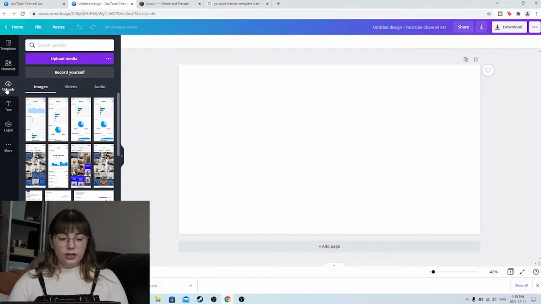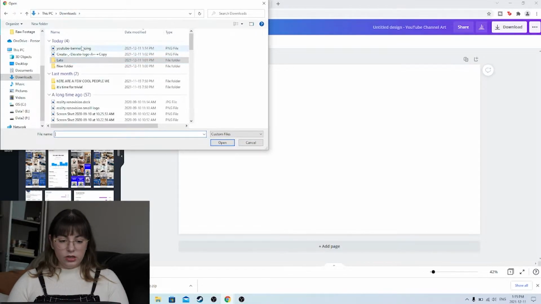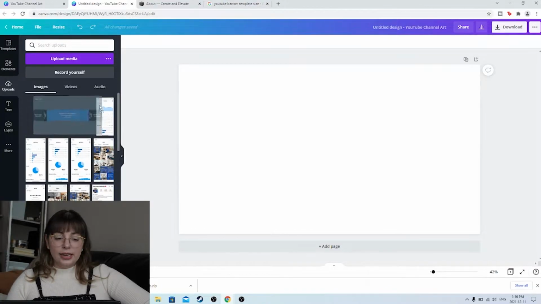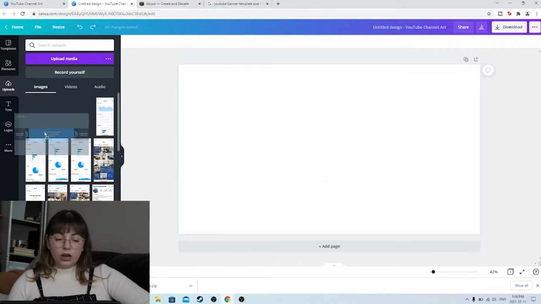So all you have to do is on the left-hand side, you click the Uploads tab and you're gonna click Upload Media, go into Downloads, YouTube banner sizing, beautiful. So instead of clicking and dragging the picture to the corner and having it fill out the whole page as if it was a background, you're not gonna wanna do that.